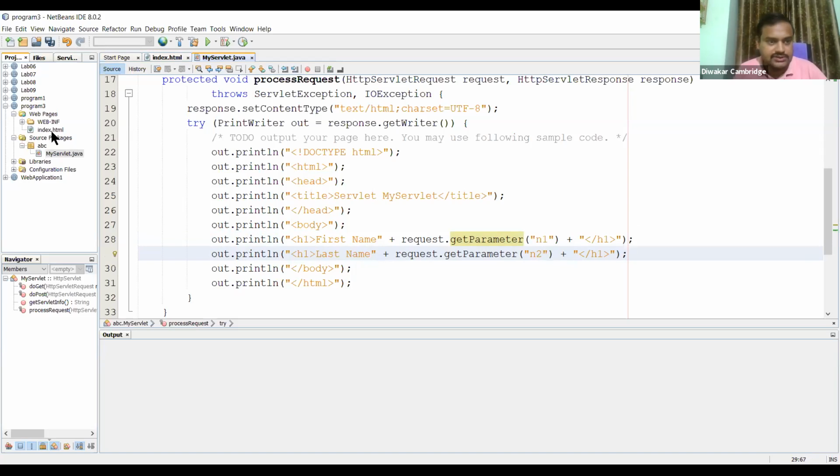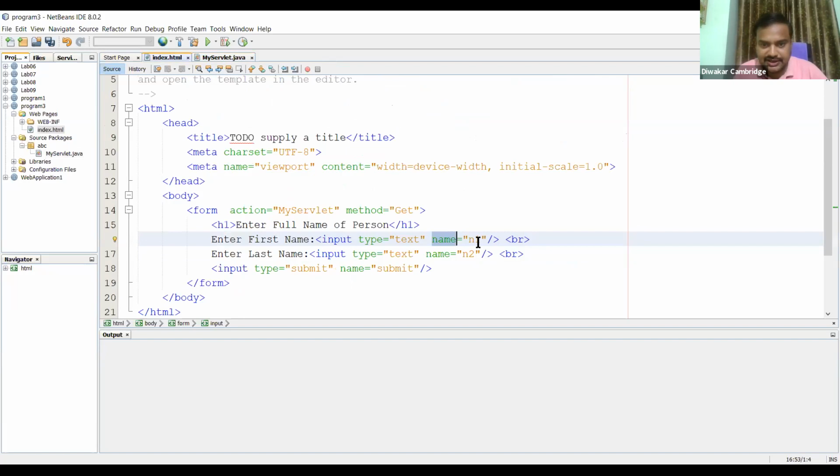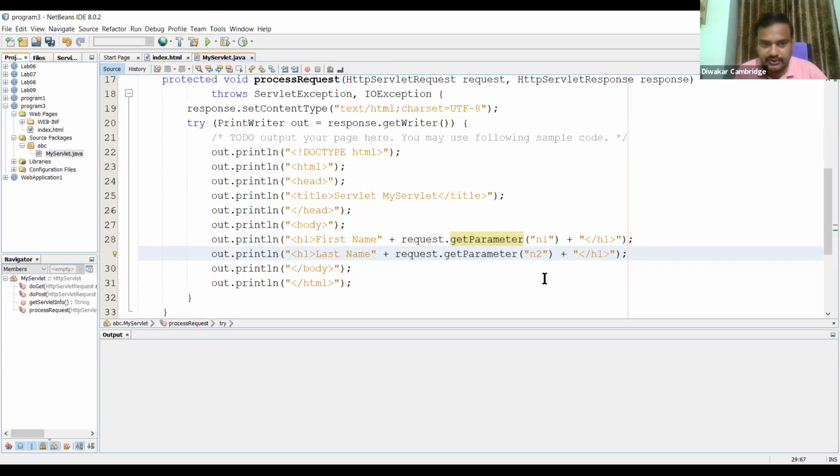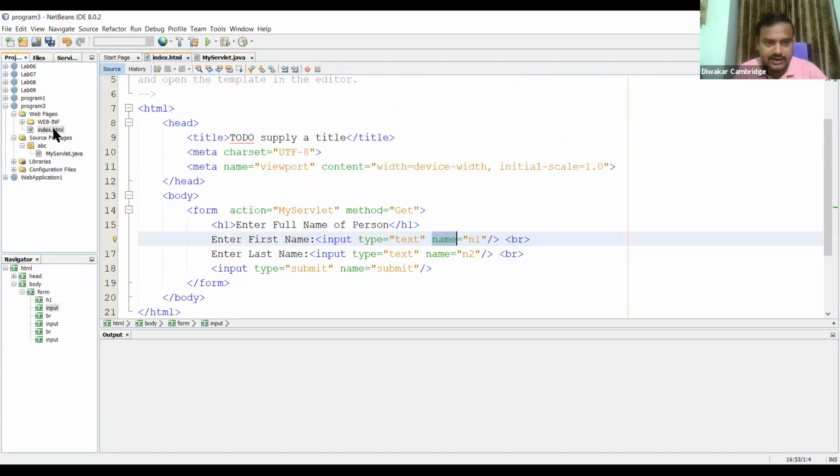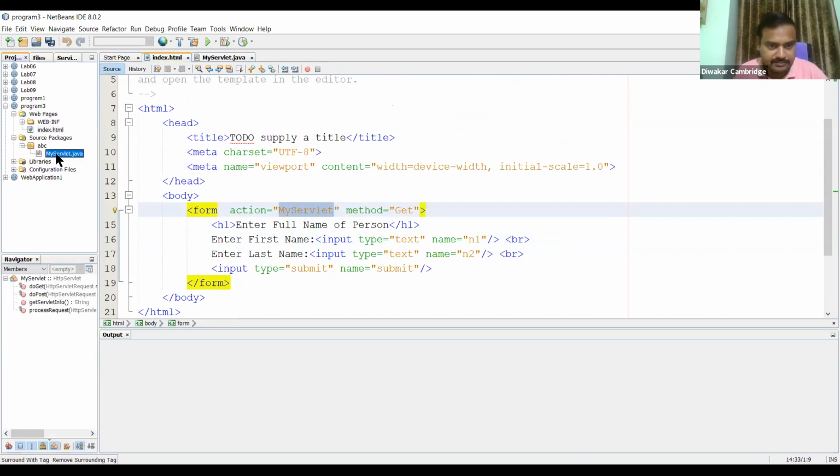I told you these two parameters have to match, n1 and n2 here in my servlet. And one more thing: in index.html, the action, whatever servlet name you have given here, has to match with this. Then only are you able to load this servlet. Here you are sending a request from this HTML page to my servlet. Now what happens here?